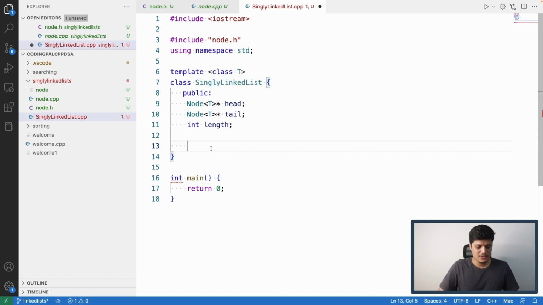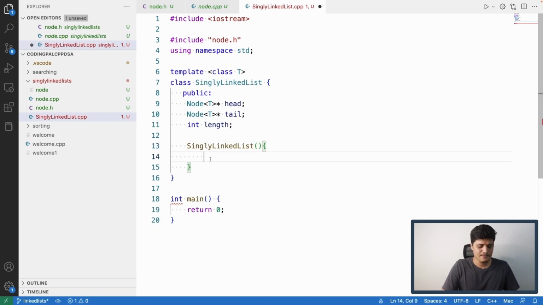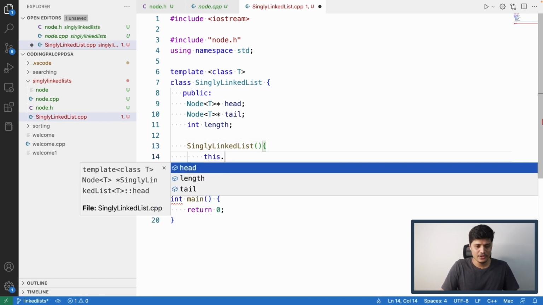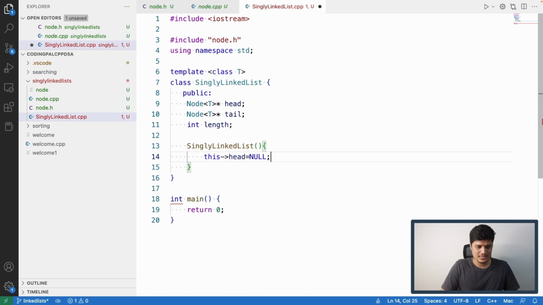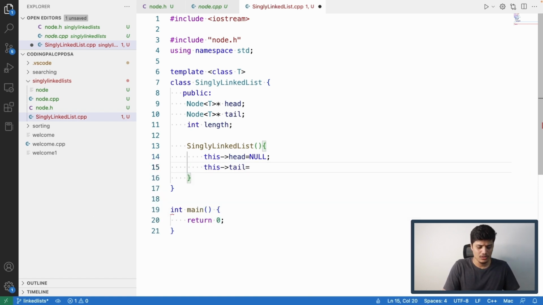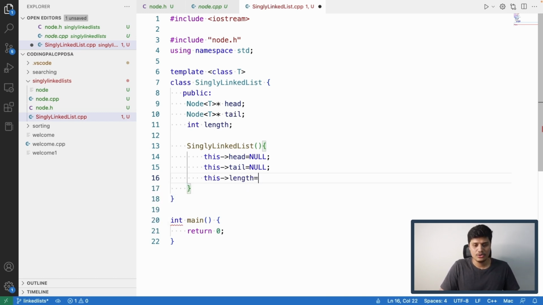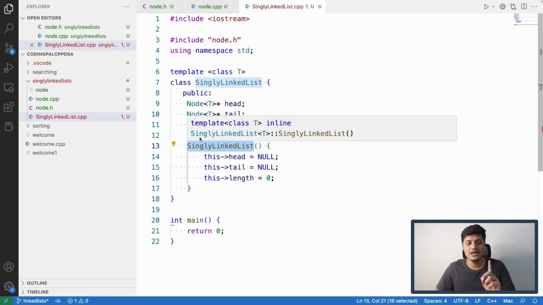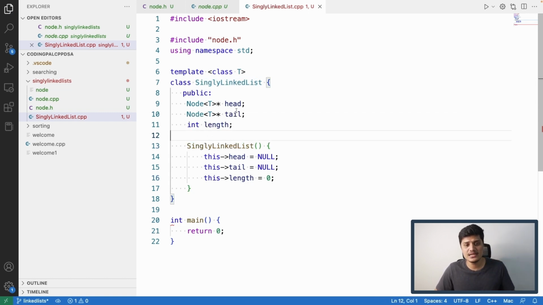So let me just initialize a no argument constructor here. In this, let's just assign head to null, and similarly tail also let's just assign it to null, and length let's just assign it to 0. Okay, now we have basically defined an empty singly linked list. In the case of empty singly linked list, head and tail will be null and length will be 0.